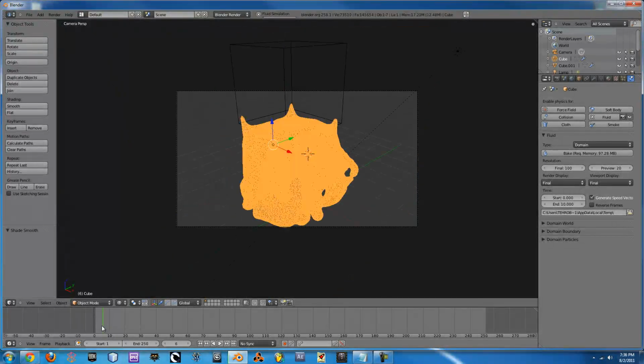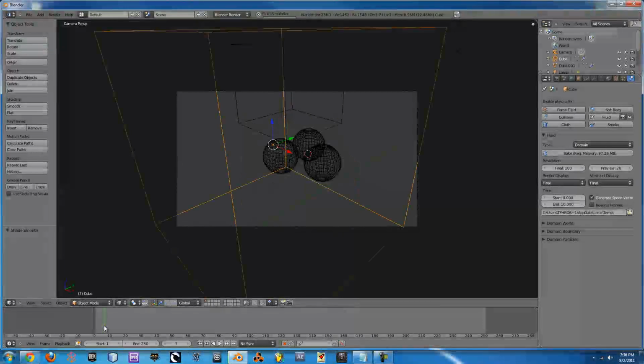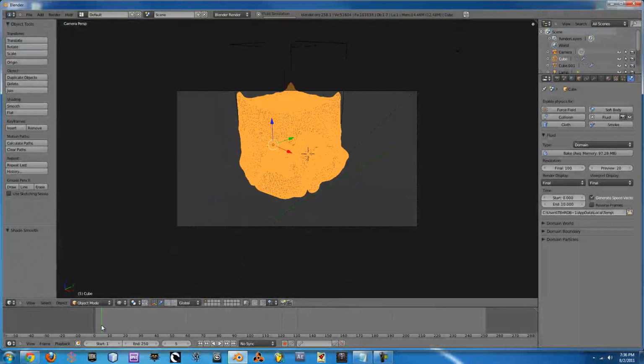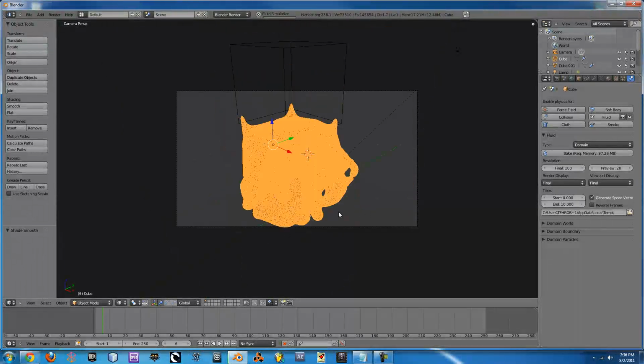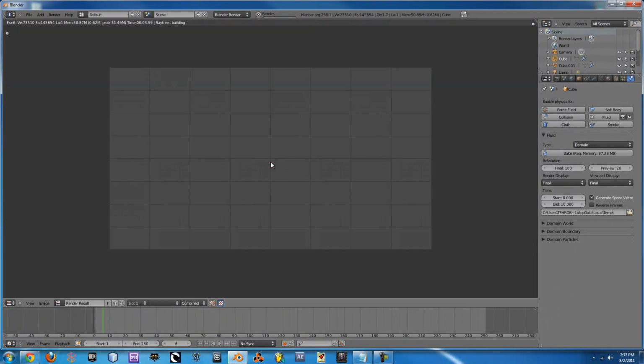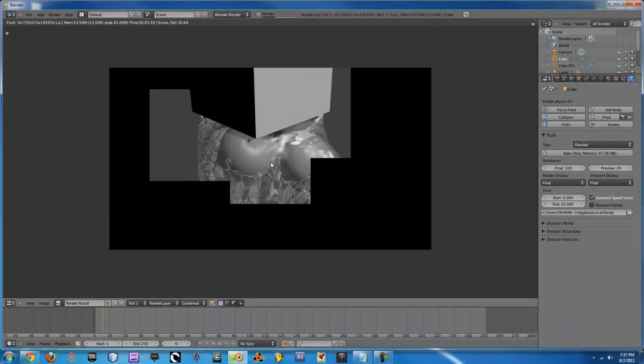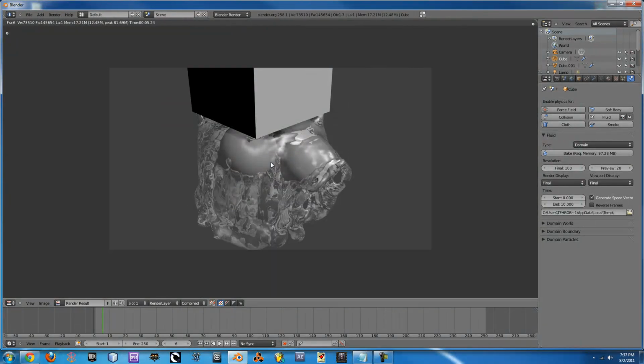So right here, it looks like we got a frame that looks decent enough, if it'll let me go to it. Alright, so now that we got that, you can just cancel the fluid simulation, and we'll just render that out real quick to see what that's looking like. And it's looking pretty good. It looks a lot like water, and that's basically how you get the fluid simulation to work in Blender.